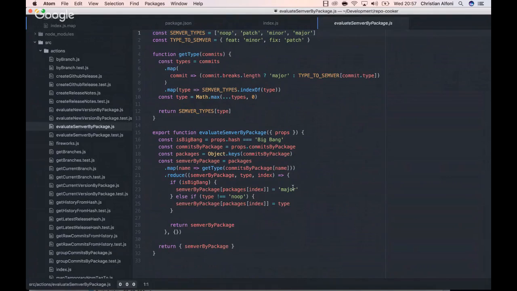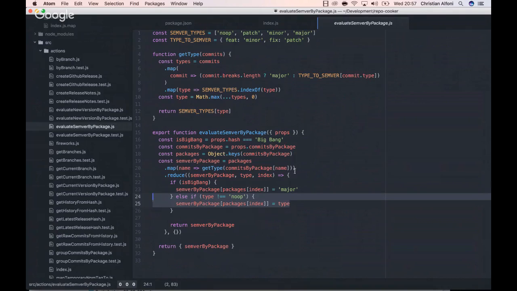Semver is blah blah blah. Semver types, no, but minor, major. Package index, feed and fix. And where we have a major, if is Big Bang props hash. What is it? Big Bang.